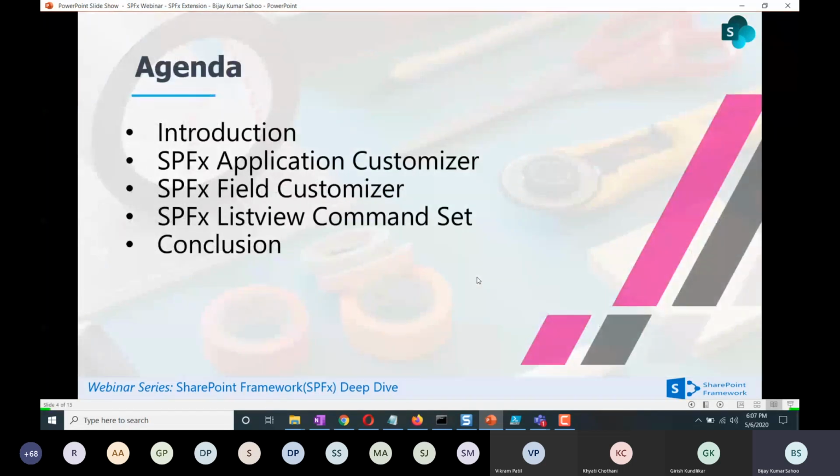So today's agenda: we will see the introduction, what are SPFx extensions, and then we'll discuss application customizer extensions, field customizer extensions, and ListView Command Set extensions. And then if you have any question, we will take that as well. If you are not on mute, kindly mute yourself, and if you have any question, you can come up and ask.